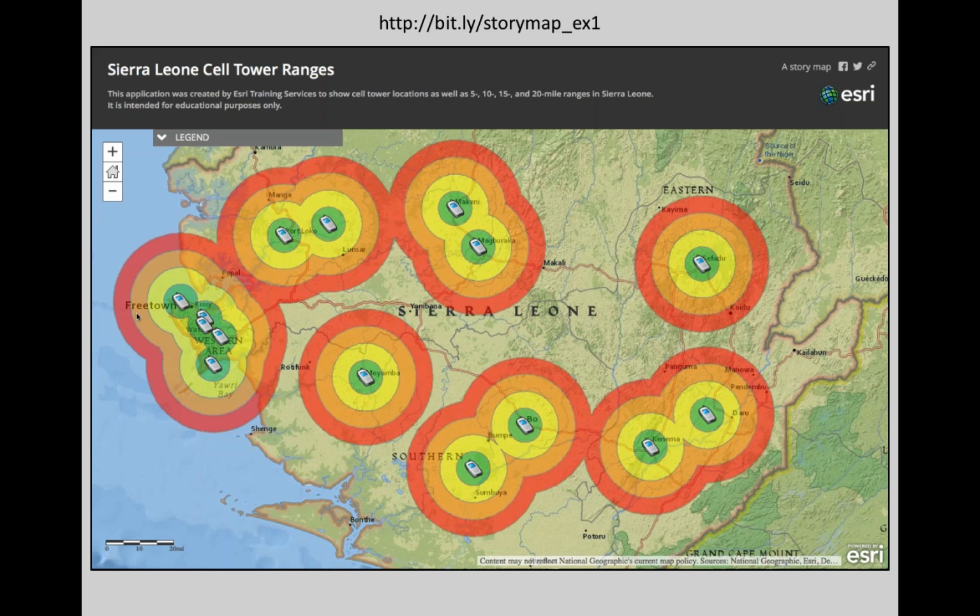And I'll also include these links in an email that goes around to everyone after the webinar is finished. And this is just simply a map showing where cell phone towers are located and showing buffers of 5, 10, 15, and 20-mile ranges in this area. So, not dramatic, but could be very useful for people who live there. It looks pretty slick, easy to understand, and visually pleasing. So this is any map that you have in ArcGIS Online. You can use a story map template to make a slicker, sort of easier to consume version of that map.